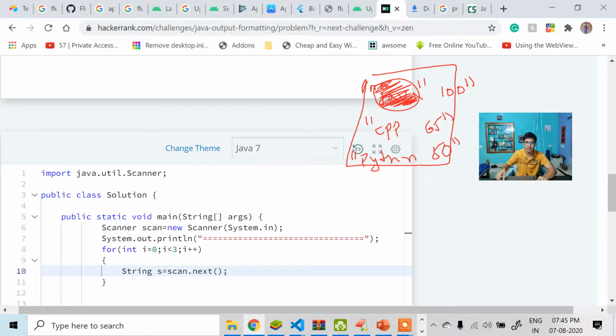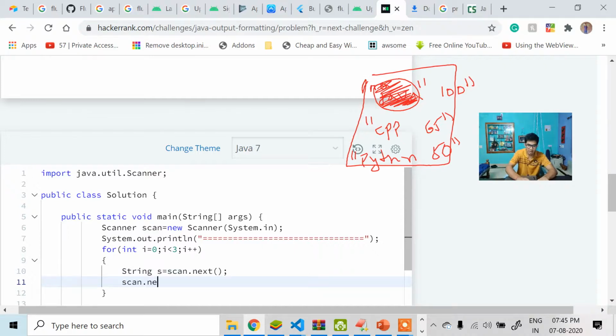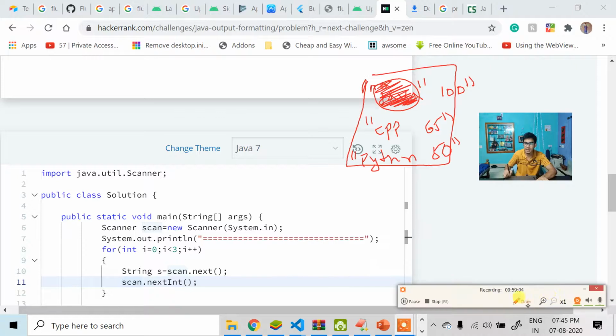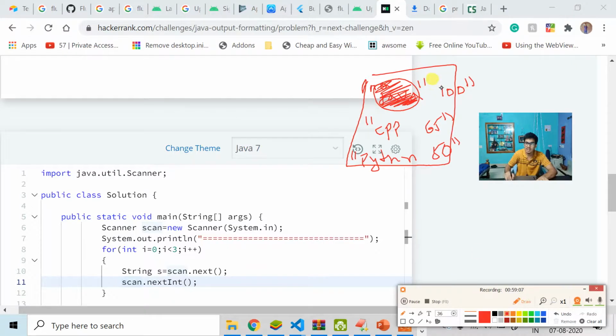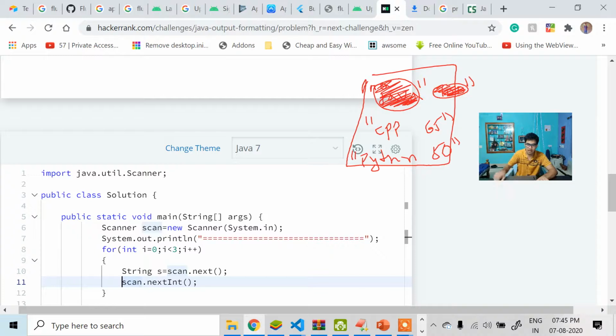Then what do I want to happen? In the same line, it is not completed. I have to take the number also. If I want to take a number, I'll write scan dot next int. When I call scan dot next int, what will happen? Not copy paste but cut paste will happen. So the integer part is cut from here and given to a variable. I'll call it variable n, of type integer.